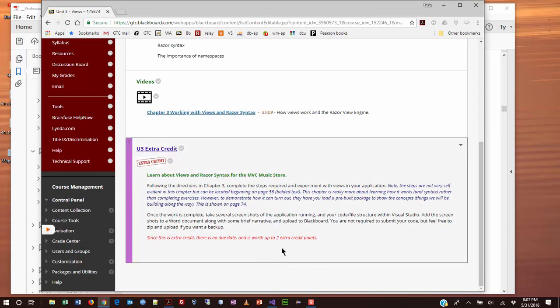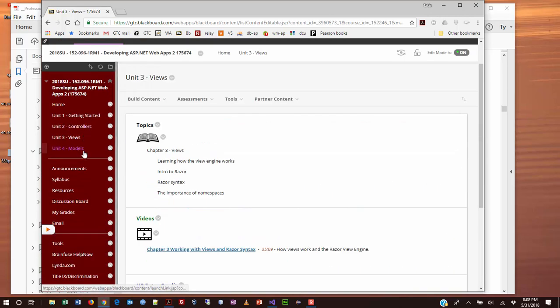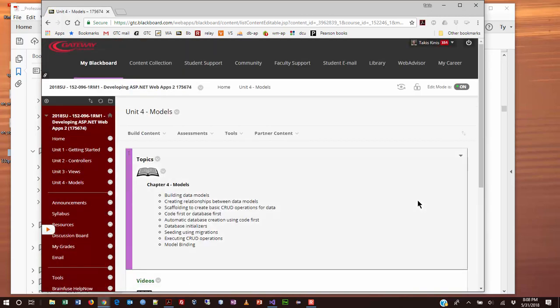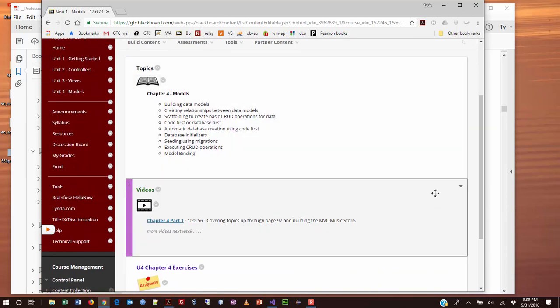There's no due date on it, but it is worth up to 2 extra credit points, and at some point along the way, you might say, hey, I need those 2 points. And the work in this chapter is actually very simplistic and not a big deal. So feel free to go back and actually do that. But we are in Unit 4 right now where we are working with models.